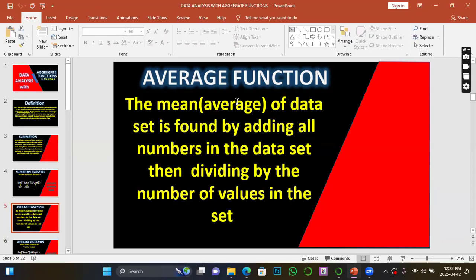The next one is the average function. Now, in Python, we don't have a function called average. Instead, it's represented with mean. So I believe from Excel, we already know what average is. Average means adding all numbers in a data set, then dividing by the number of values, right?